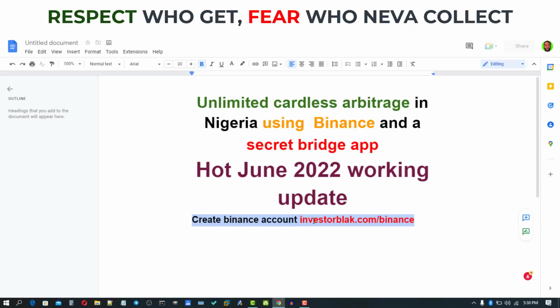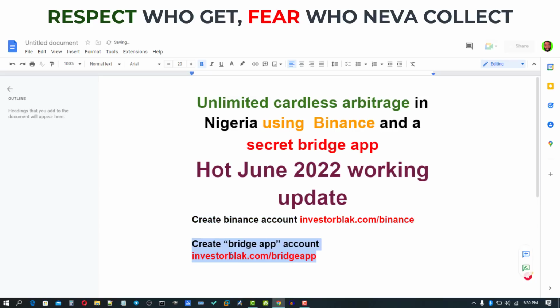Then the next thing you need to do after you have created a Binance account is to create the bridge app account. This is not an affiliate link, but I just don't want to expose the name of the app because it can get blocked.